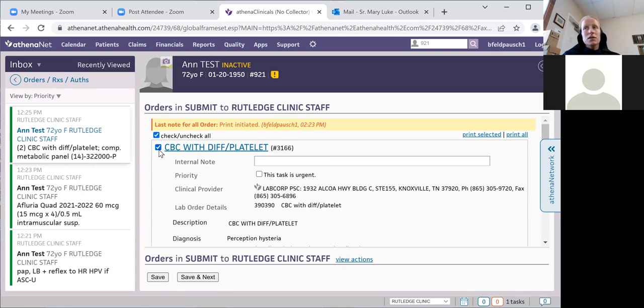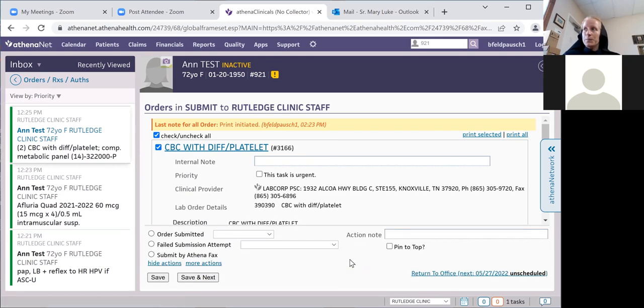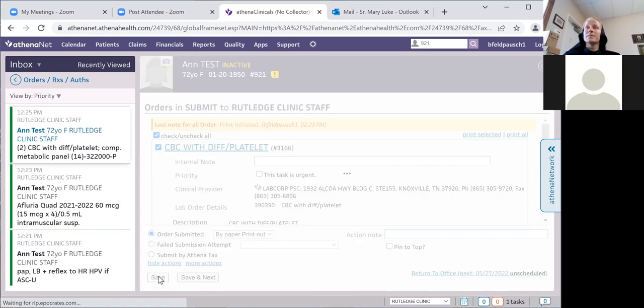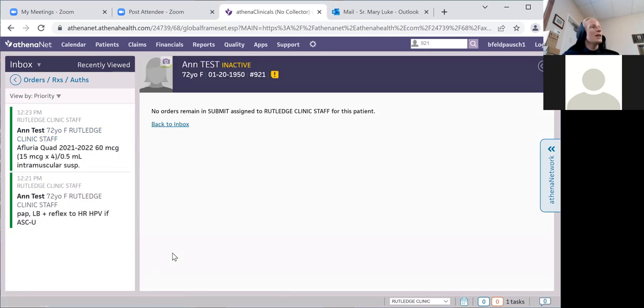Okay, so the very last step, I'm going to hide the actions again. So I clicked on my different tasks that I want to get rid of, and then I'm going to do one more view action. It's down here this time. So click view action, and then I'm going to click order submitted by paper printout. So the by paper printout is your lab requisition. And then I'm going to click save, and it's going to disappear. Okay, so it disappeared. So far we've taken care of the CBC, the CMP, and the urine. So now we're going to do the flu shot.